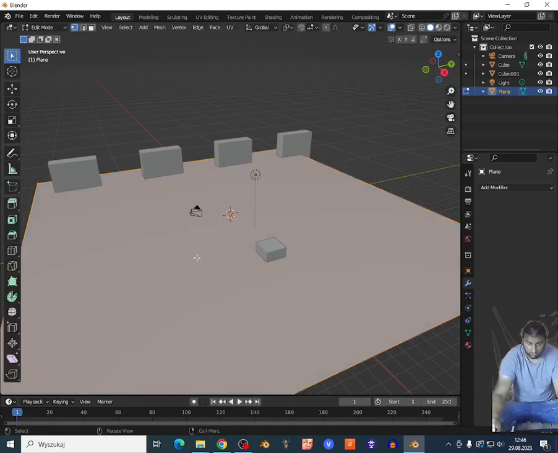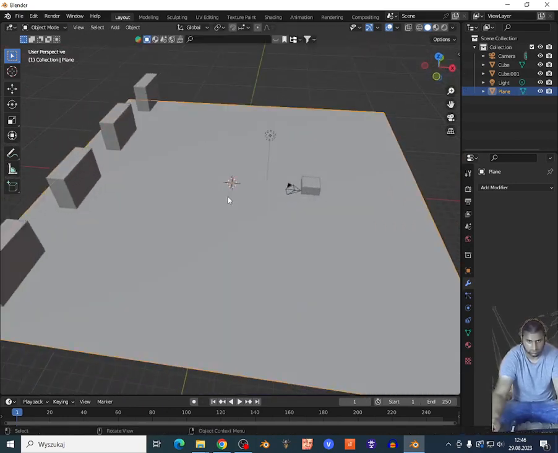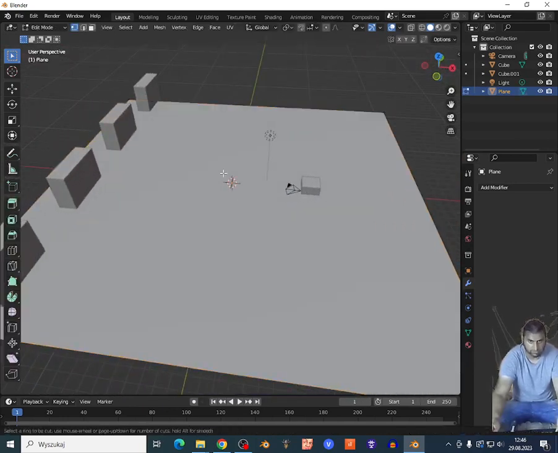I'm gonna click tab to go to the edit mode, and Control R, I wanna add a loop cut, yes, in this direction. So once again, tab, Control R, right here, and left click, and just move this loop cut maybe right here, and once again left click to confirm.